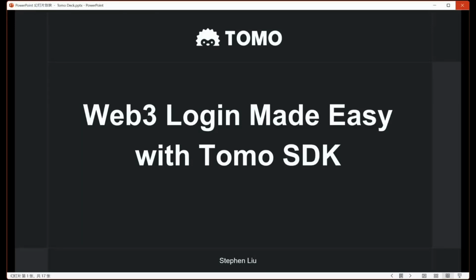Hello everyone, I'm Steven from Tomo's team, and today this workshop will give you some idea about how to onboard users to your hackathon products or projects, and typically through Tomo SDK. The title of this presentation is Web3 login made easy with Tomo SDK.